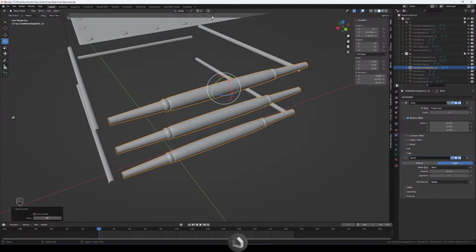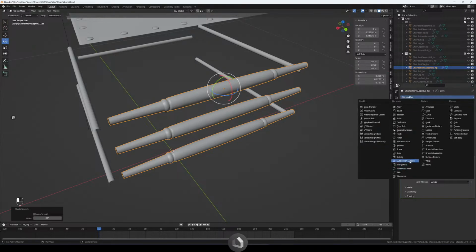Anyway, what am I doing here? Chair bottom support 01. Chair bottom support 01. Put a shaded smooth on that.